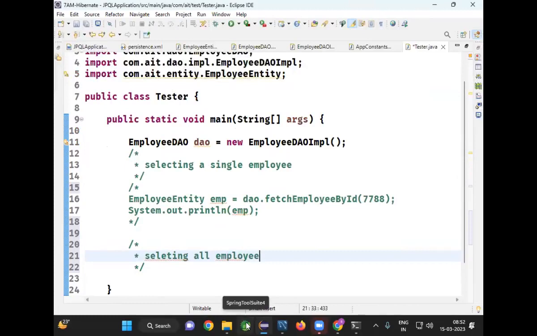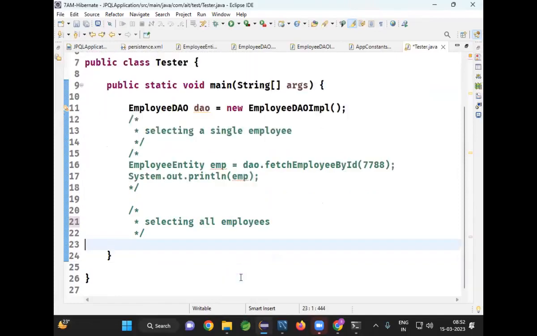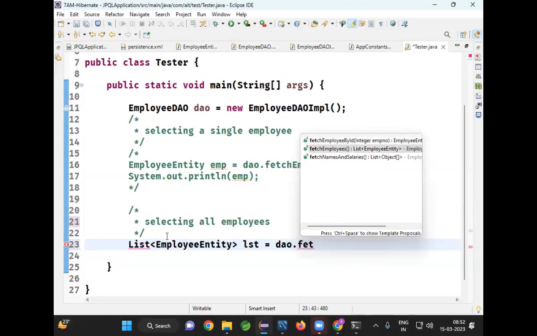Tell me which method I have to call. Which method do I need to call for selecting all employees? Fetch employees, which returns a list now. So what am I writing? List of employee entity. List of employee entity, LST equal to DAO dot fetchEmployees.